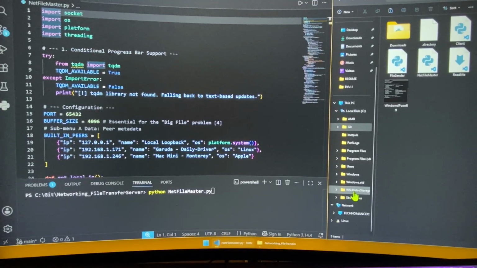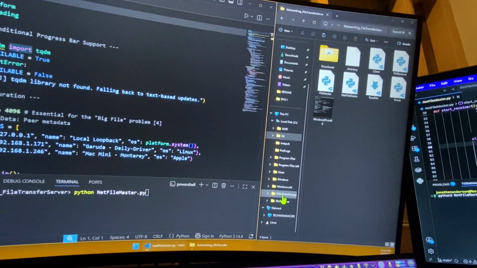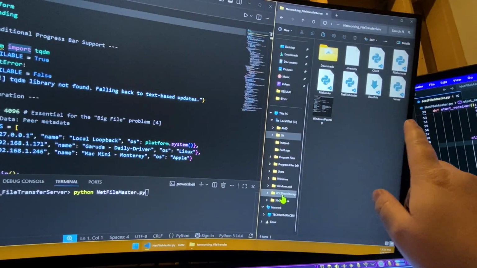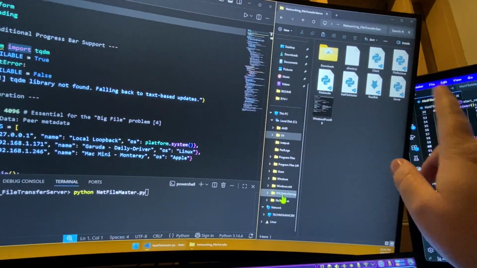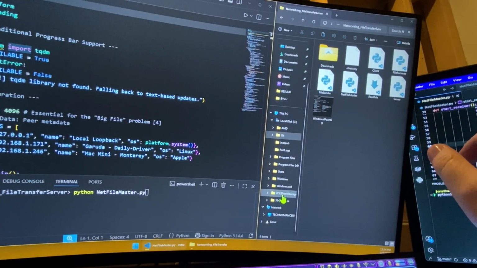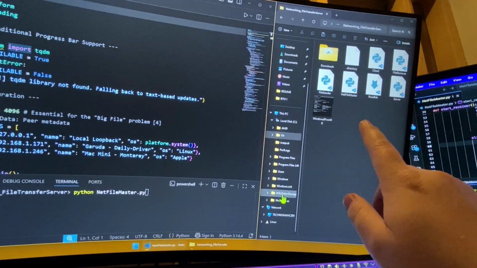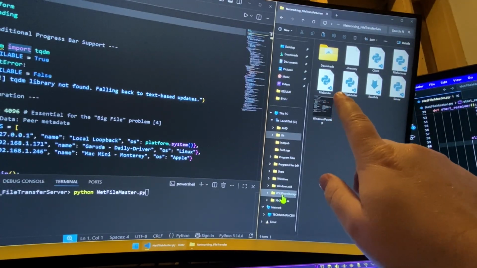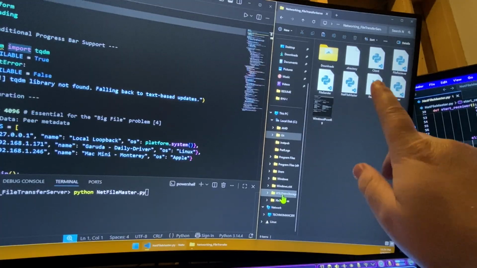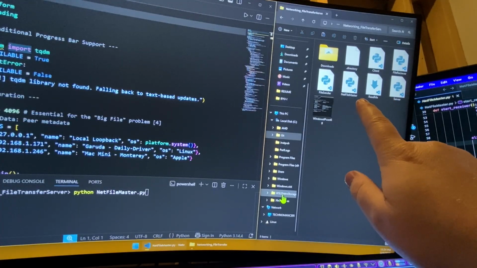It originally started out as, you can see, each one of these was a client and server, and then it ended up being a peer-to-peer file receiver and my file sender program. And then I combined that into my NetFileMaster.